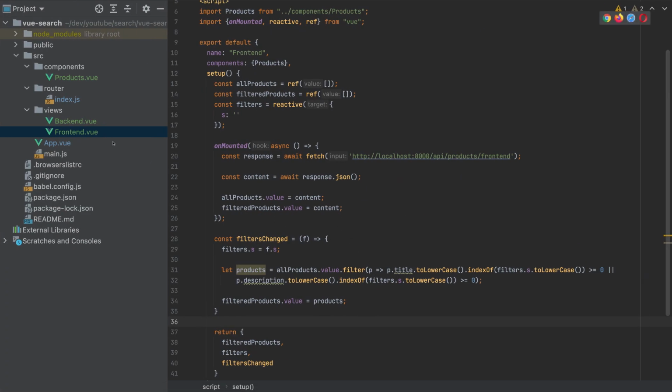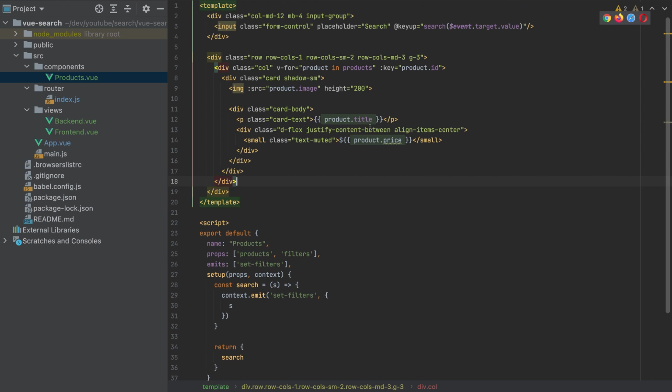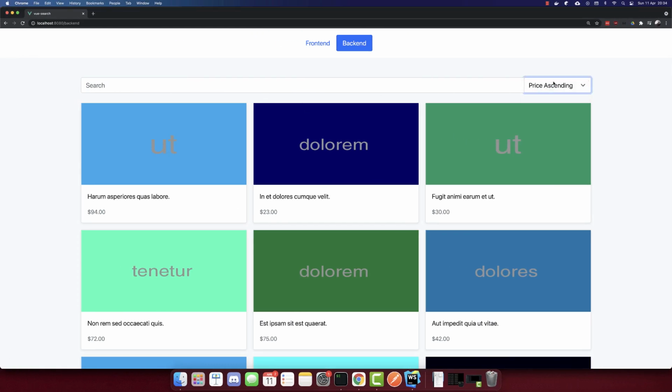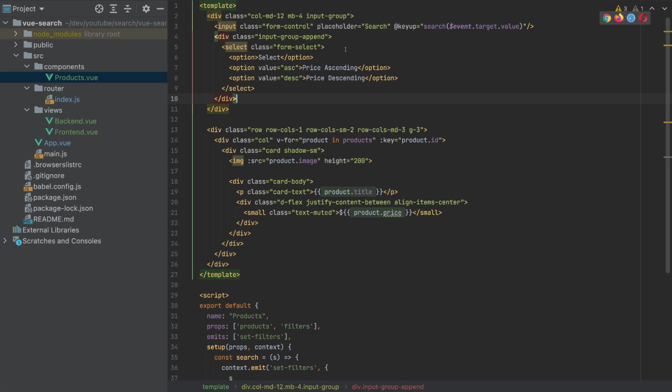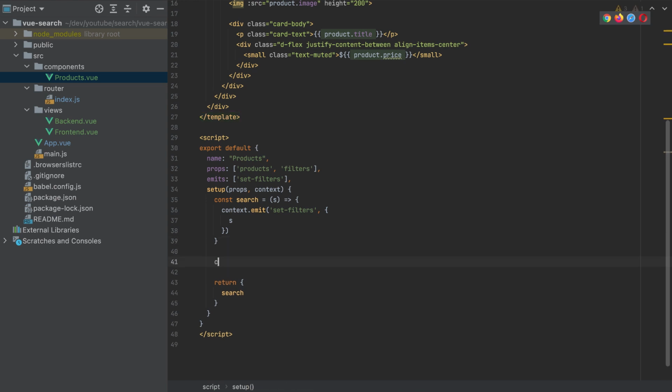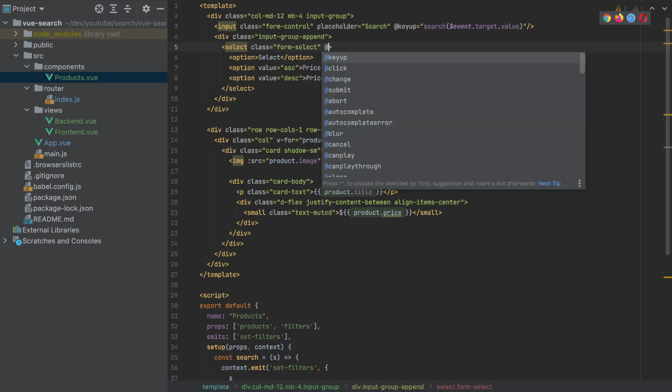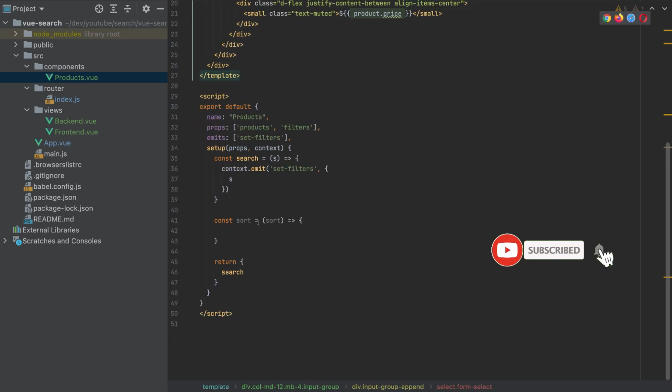Now let's add the other filter, which is the sort. So I will add this HTML here, which is just a simple drop down to sort with price ascending and descending. So let's add an on change function here. So I'll create the sort function, and this will accept a sort value. So do not confuse the function with the value. And when this changes, we should add the sort here.